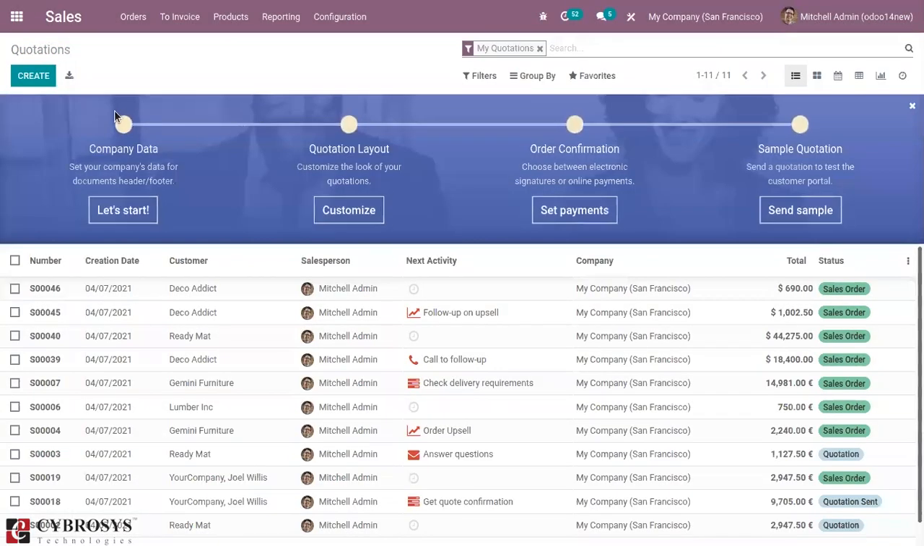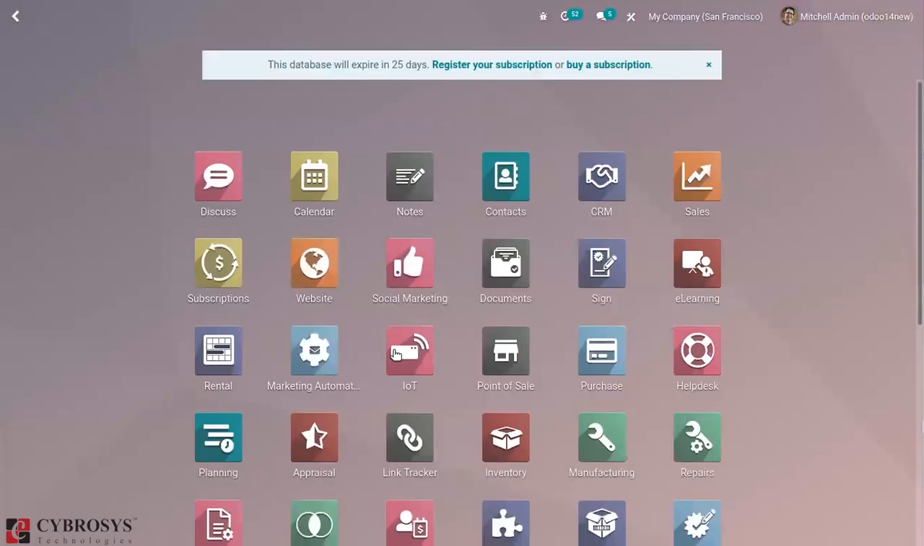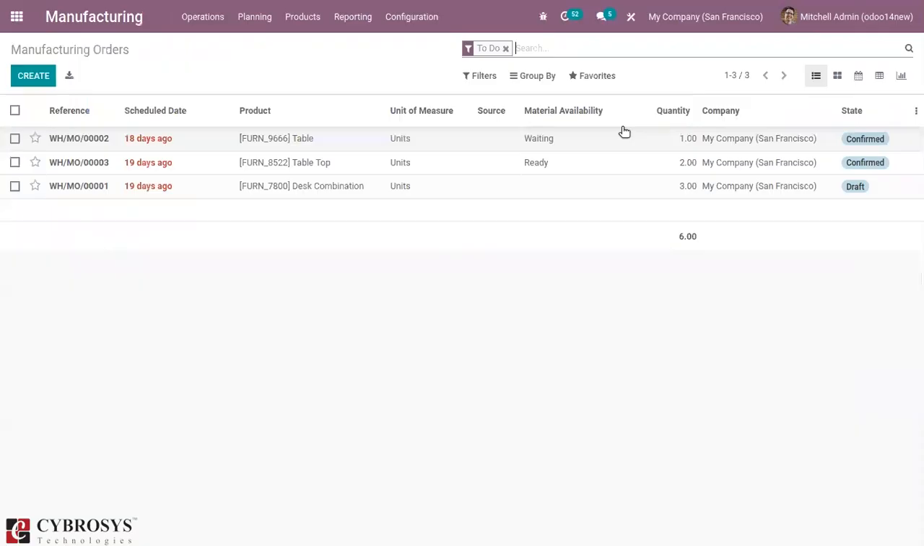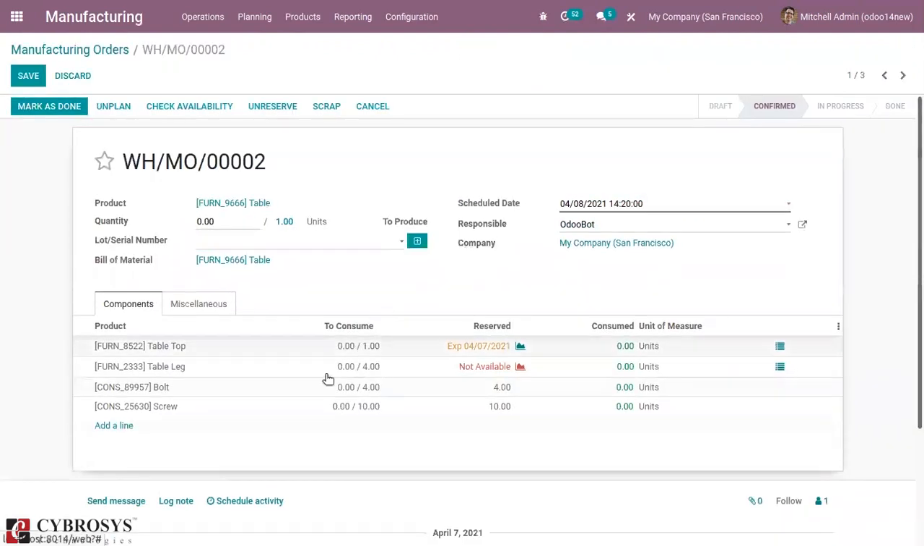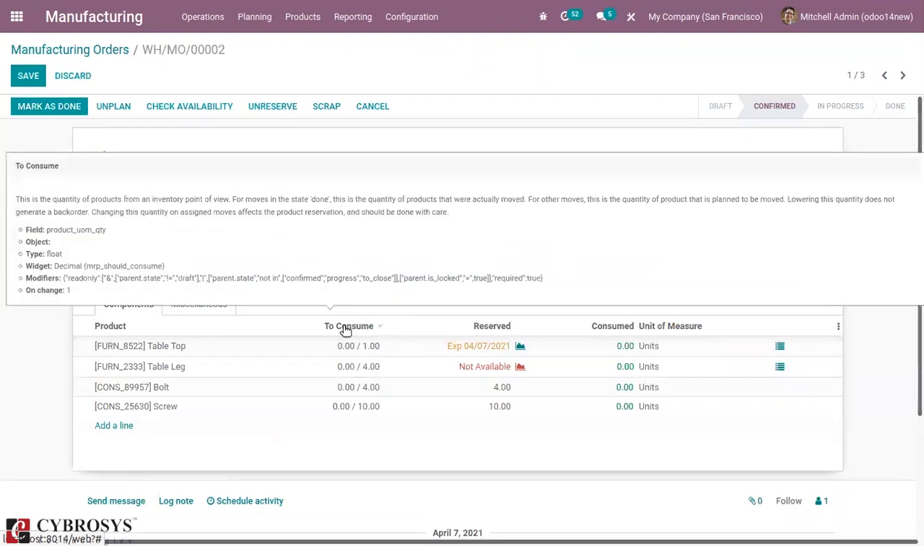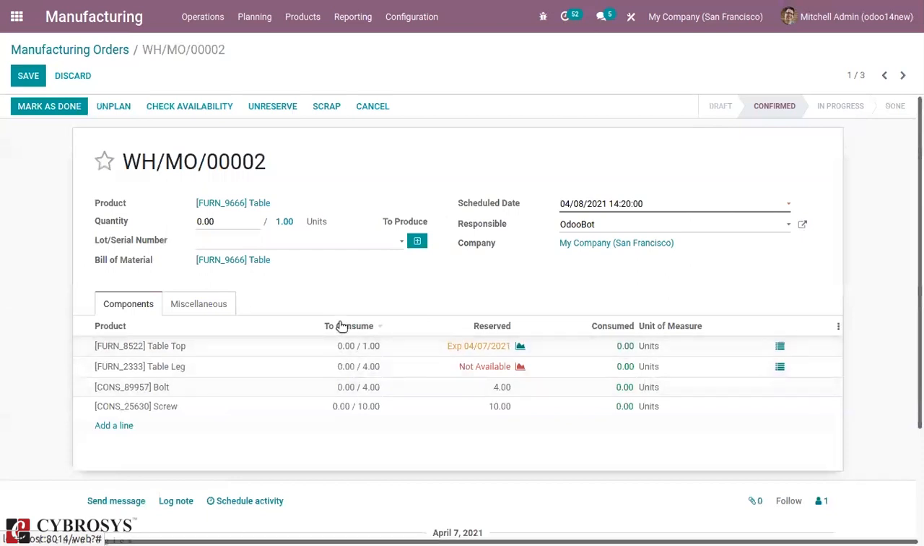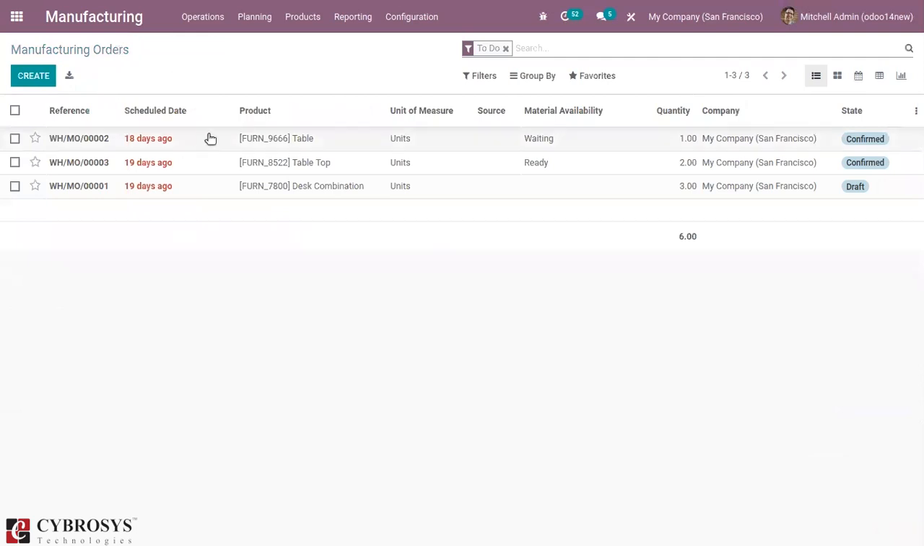Then next we can see the MRP should consume widget. To view that, let's open the manufacturing module. Here we can see a field to consume. This field uses the MRP should consume widget, and this depends on the field type float. It's also possible to lock this to consume field from manufacturing settings, that is, we can lock editing after manufacturing orders are confirmed.